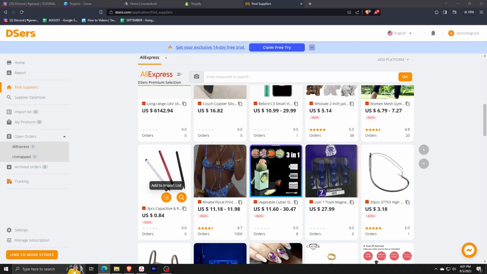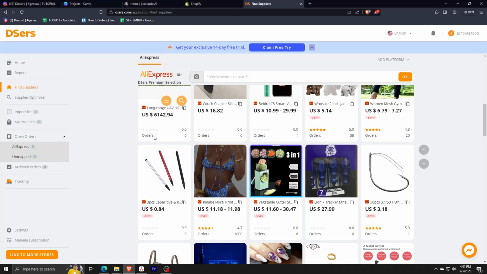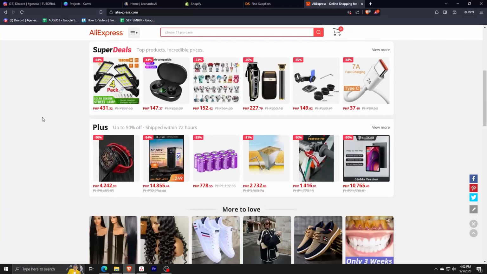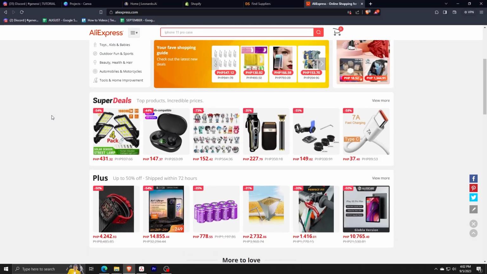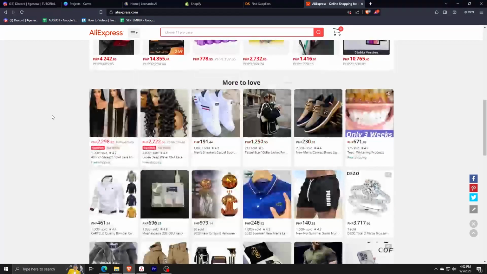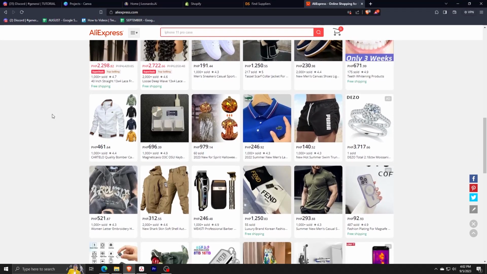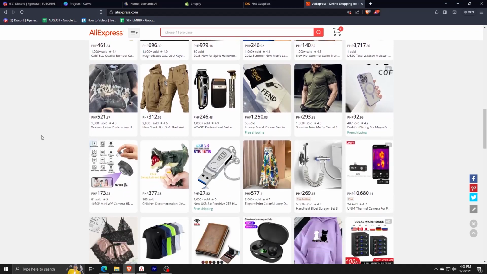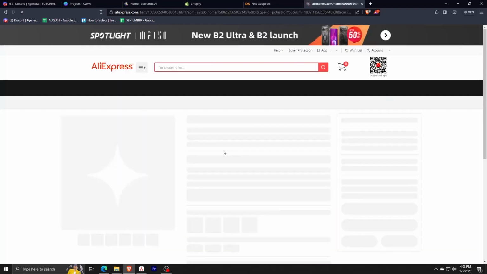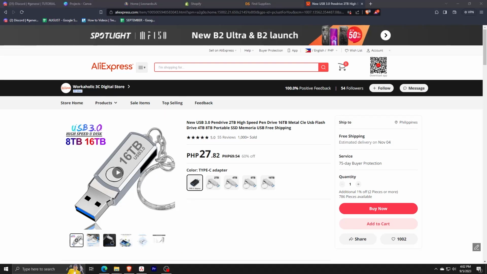Another way to do this is by copying the URL of a product on AliExpress. So let me go on the AliExpress website. What is being shown here are the different products that we can import from AliExpress. As an example, let me choose this thumb drive. New USB 3.0 pen drive, 2 terabyte high speed pen drive, etc., etc.